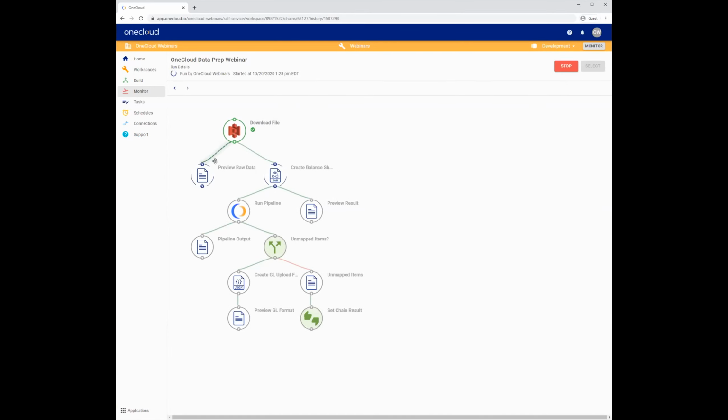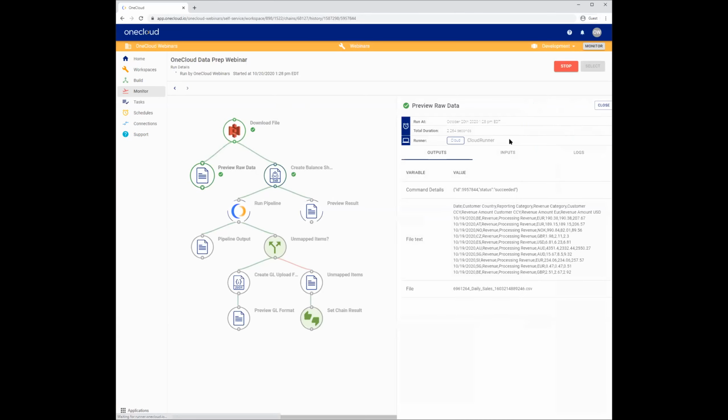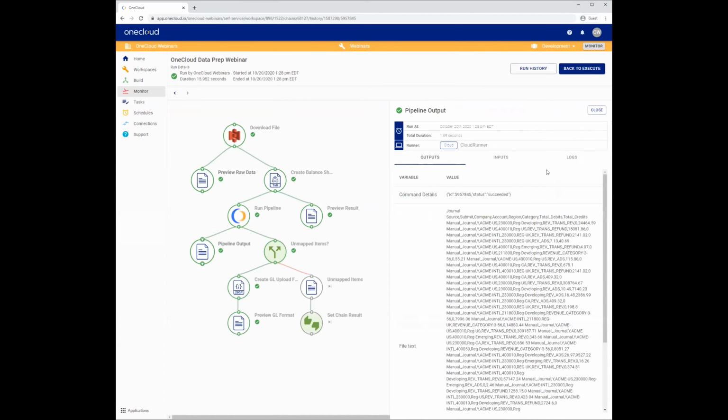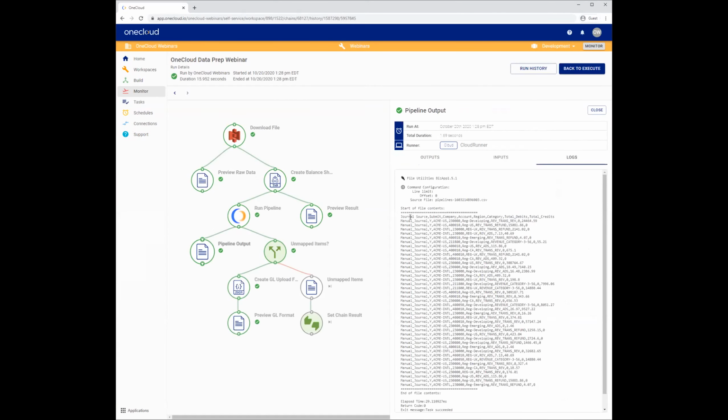And so when we look at this, I can see here's the data that came out and you can see what it looks like. So I've got date, customers, space, country, reporting category, so on. And when it's done with the pipeline, it looks like this. So now I've got a journal source in there. Company, account, region, total debits, total credits. And so it looks completely different because it's been transformed by the pipeline. So I've extracted, I've transformed, and now I'm getting ready to load.